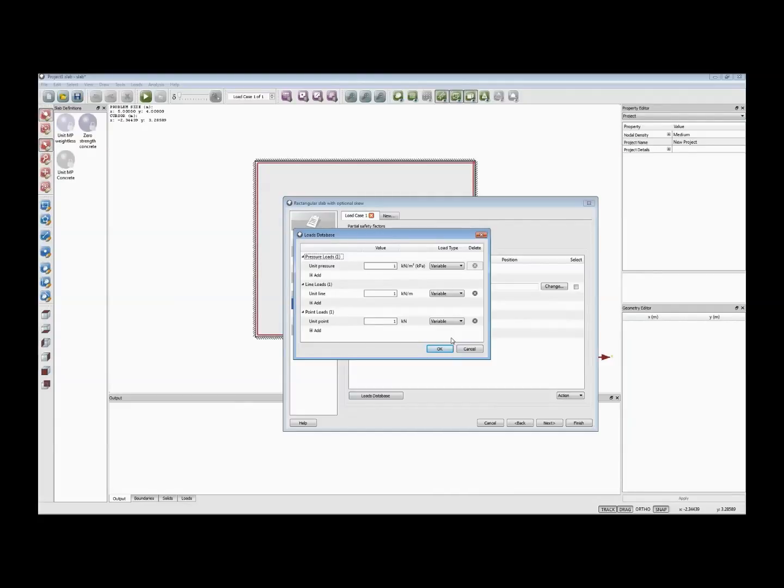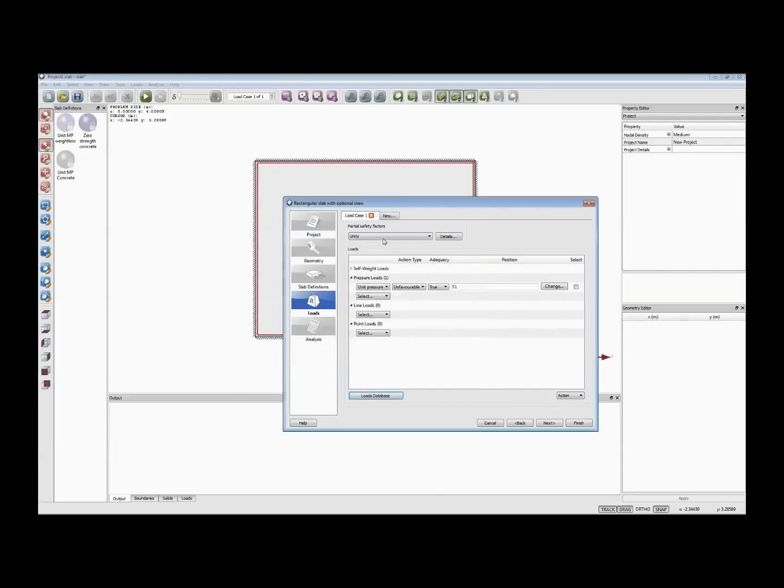And then when you click solve, the software will go through all of them in turn and determine which out of the different load cases is the critical case and give you the results for that. But in this case, we're just going to look at this single one with a unit pressure load and unit partial safety factors.